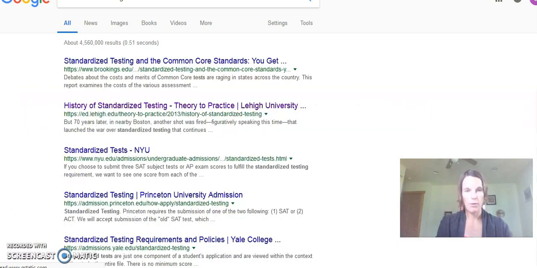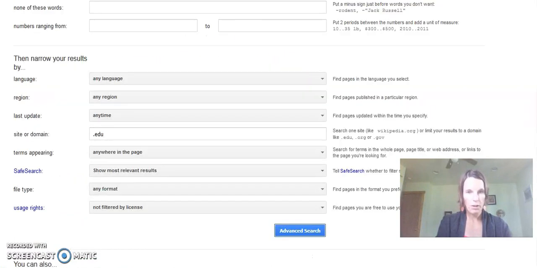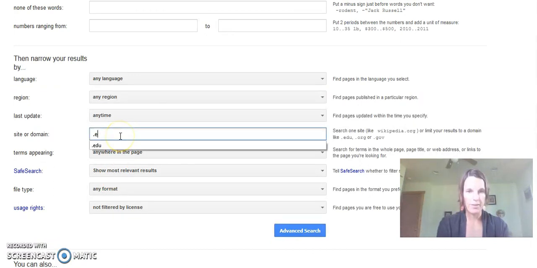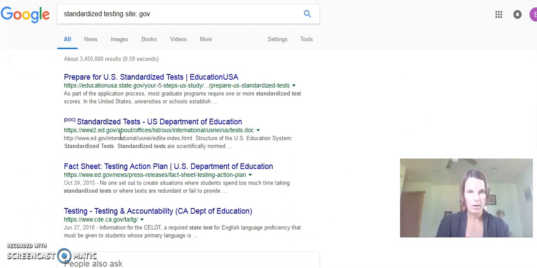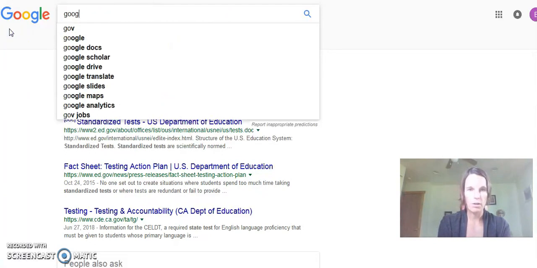All right, so go back again and say I just want to try this as a .gov and see what comes up. That's another option here. So U.S. Department of Education might also have some good sources for me as well in this conversation. So that is Google Advanced Search. All right, now let's give a try for Google Scholar.